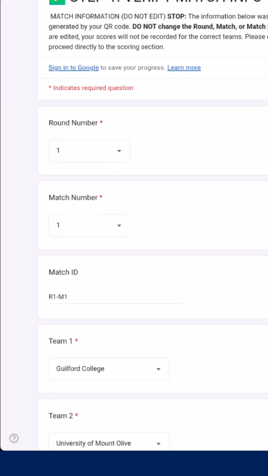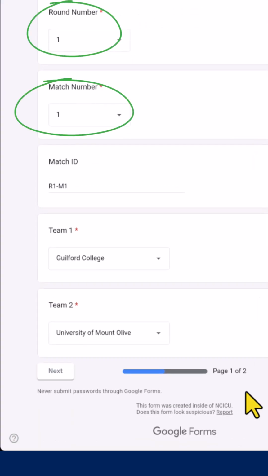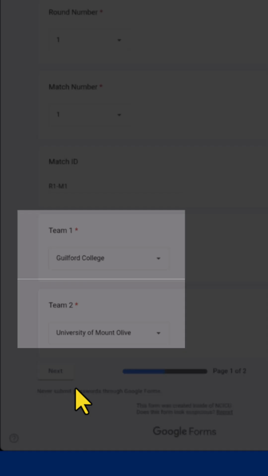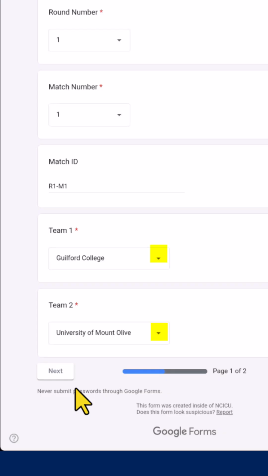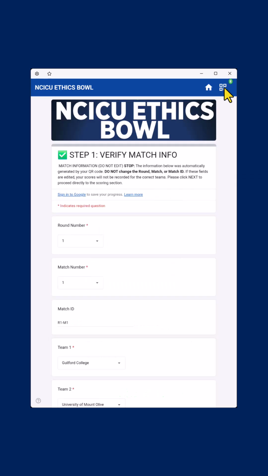Once the form opens, you'll see the first page is pre-populated with the round, match number, match ID, and team names. Team names are automatically populated from the QR code. However, depending on the coin toss, you may need to swap the team numbers. Use the drop-down boxes to ensure that the team names for team number 1 and 2 match the coin toss results. Please compare this information to the physical sheet with the QR code to ensure that they match. If you see a mismatch, please alert the tech companion in the room.